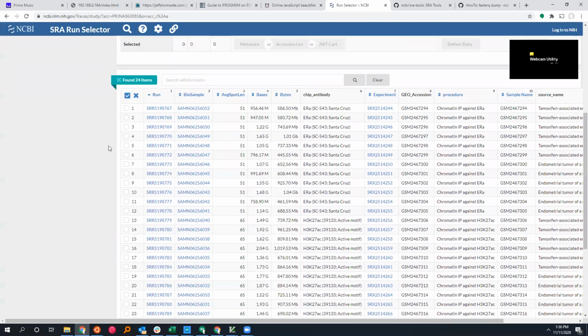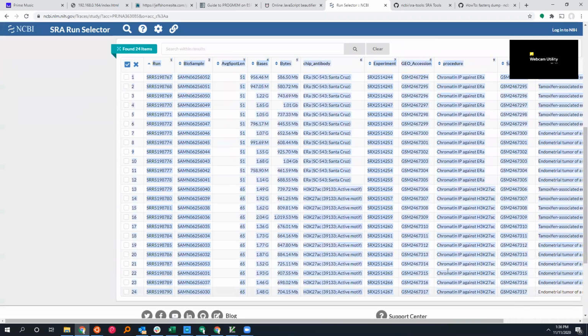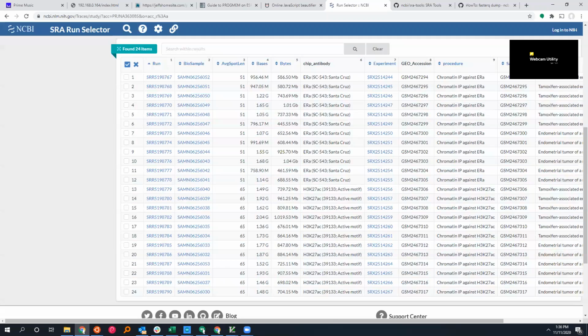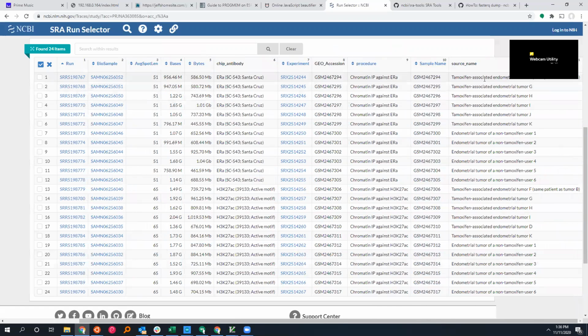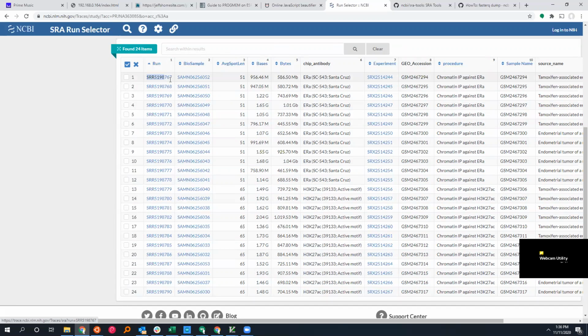And then you'll see down here that it says found 24 items, and there are all these different runs. On the right side, you've got your descriptions of what everything is. So it says tamoxifen associated tumor F, same as patient as tumor B. Say this is the one we really care about, or you could do each one of these.